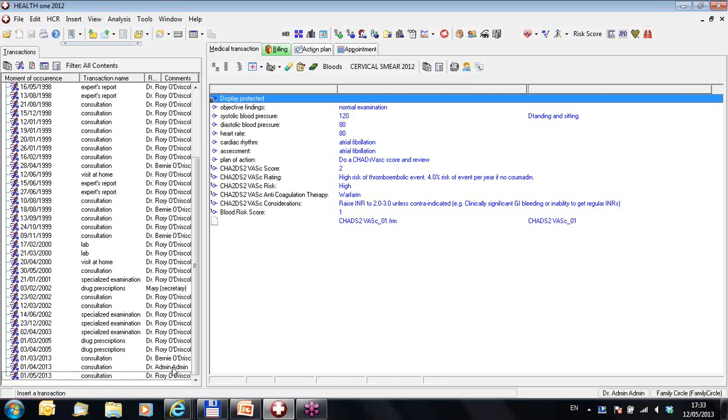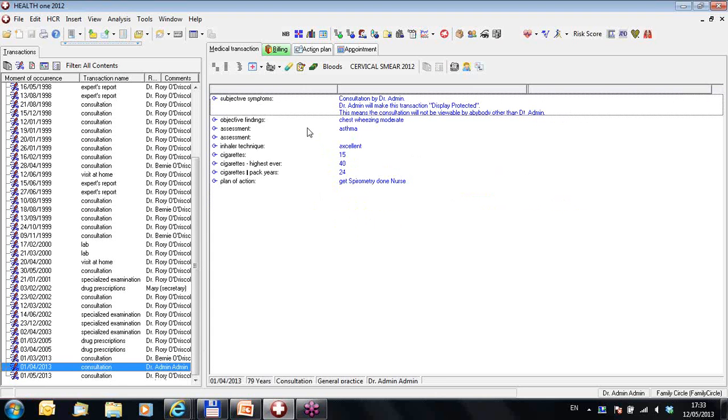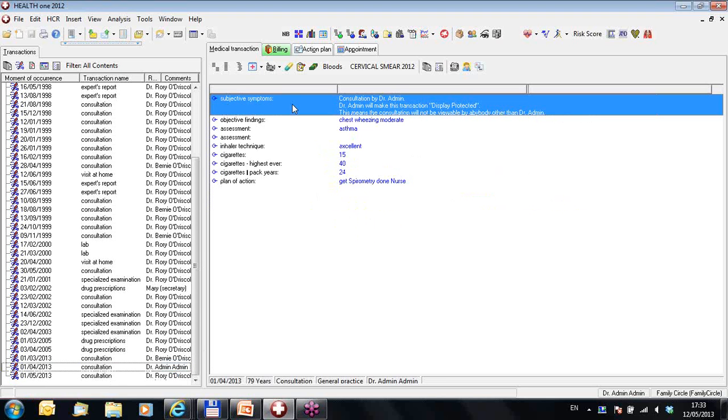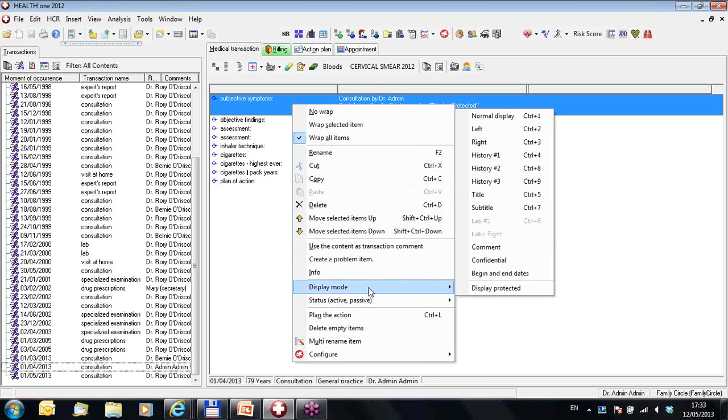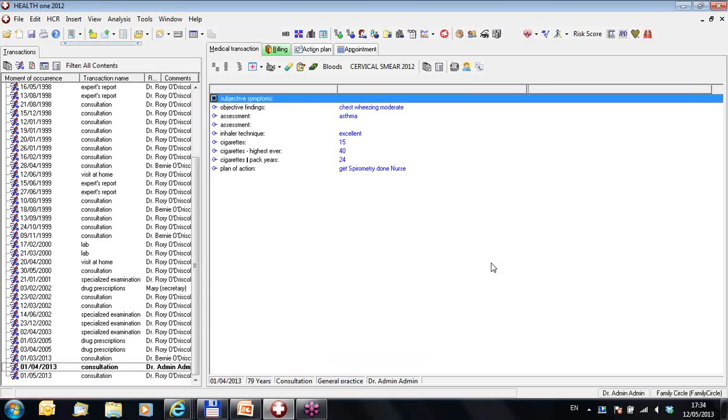There is one other thing that you can do with an item, and it's a little confusing. You can also right-click on an item, and if you go to display mode, you can mark it as confidential. Now, confidential is completely different to display protected. Confidential items are not display protected from the users. They are, however, just for the moment, display protected from the patient.